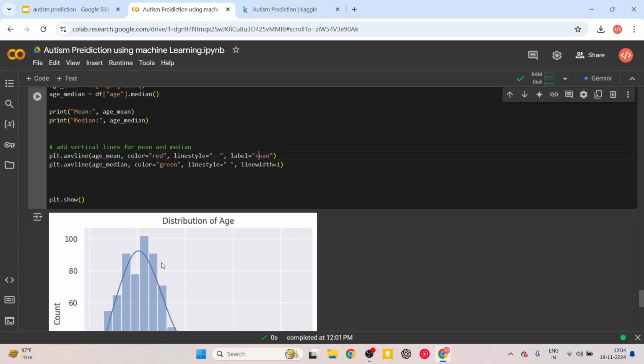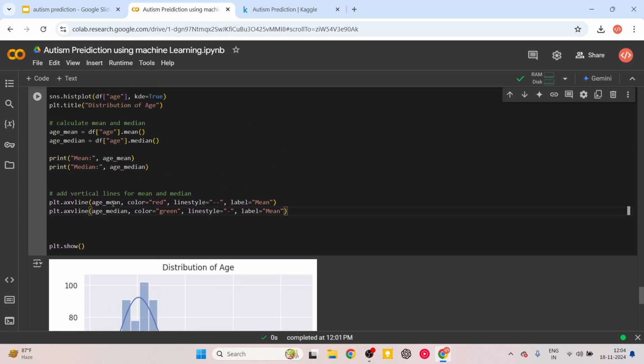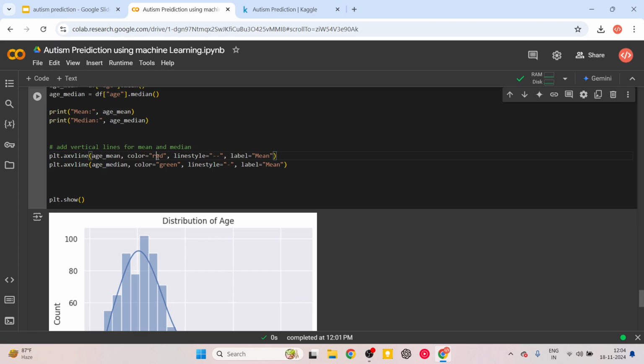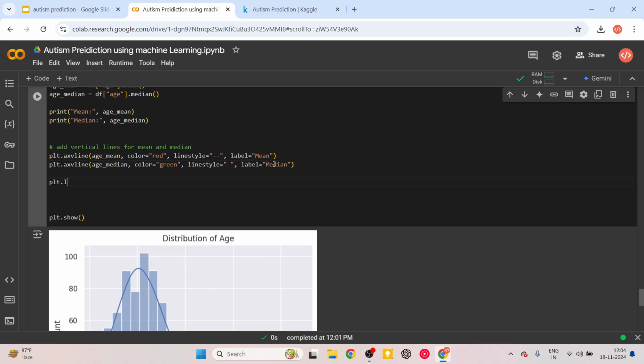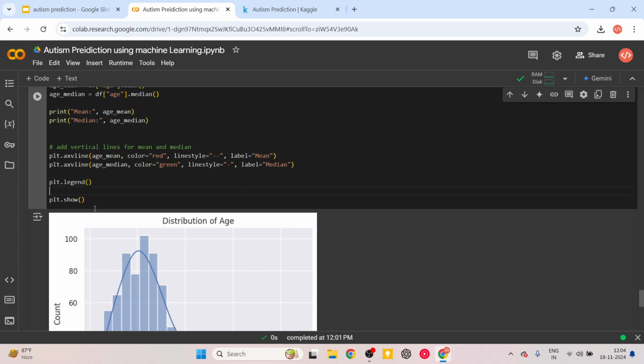You will understand what this means, just wait a minute. And here also you can change this label to median. So what I'm doing is, on top of this graph, I'm drawing a line that represents mean, that's red in color, and drawing a line that represents median, that's green in color, with different line styles for these two, and creating a label called mean and median. So this should be median, and you can say plt.legend, so that would create a legend, and then just put your plt.show.